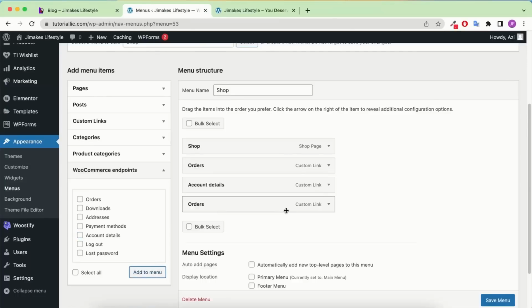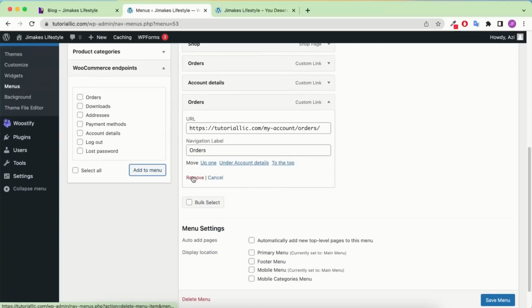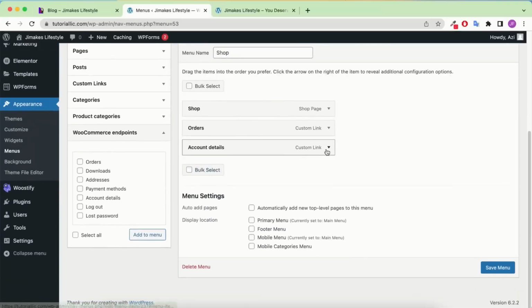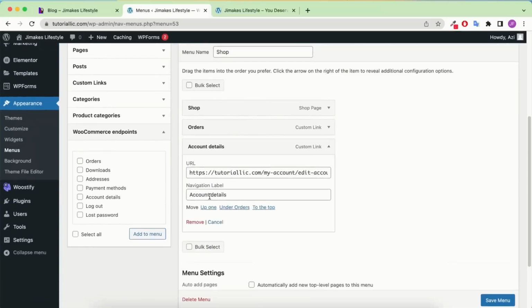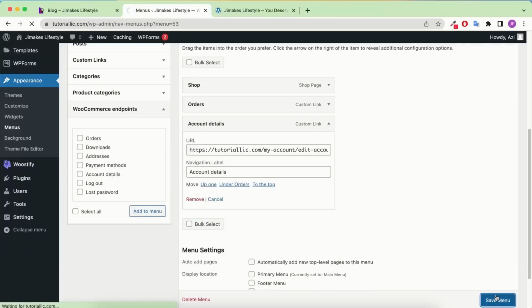If you add it multiple times and you would like to remove it, then simply click on this arrow, then you can remove it here. And also if you would like to change this content, for example you would like to have account details as something else, then you can do it yourself. It's very simple. Just type whatever it is, and if you save it, then it's going to be applied. And if you would like to change this URL, you can also do it from here. Okay, now let's save it.